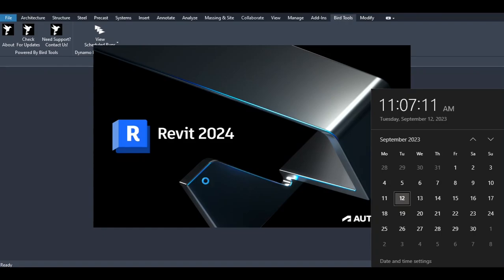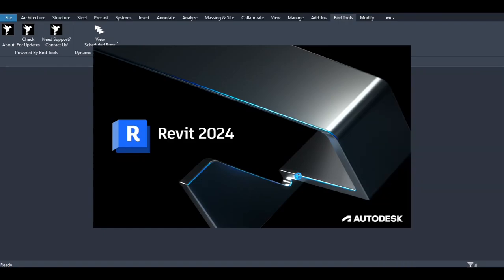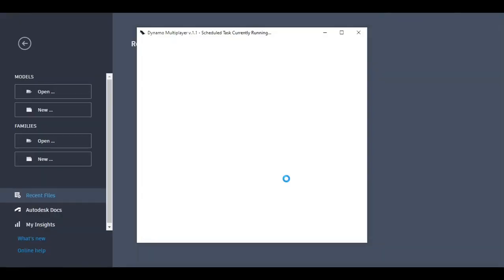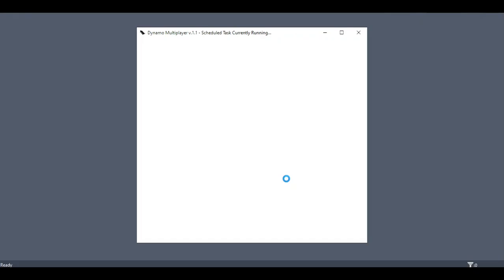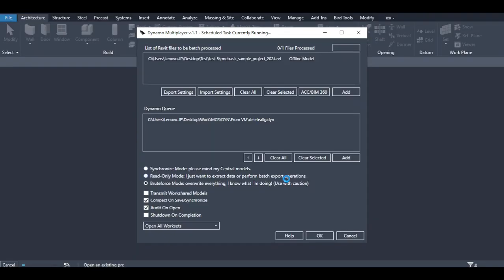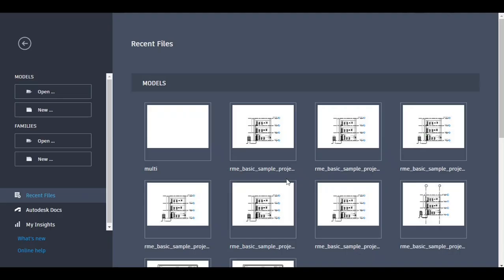Okay, here it is, it started. So basically it will start a new Revit window where the task would run. And there you go. Once Revit is fully open, the task will start running. It will show you a progress window with the tasks, and the task would run over the model. There you go, we're done.